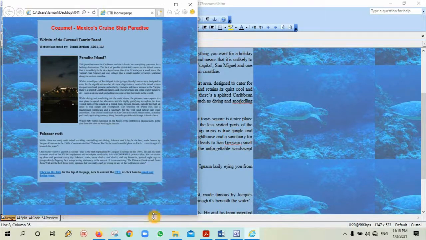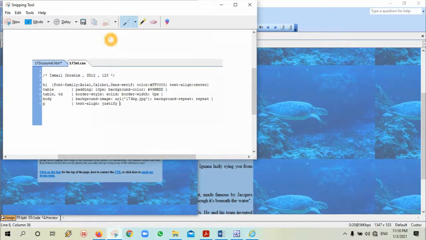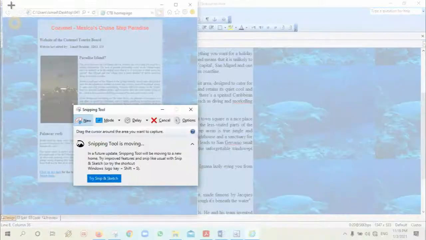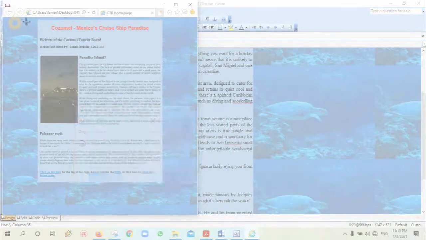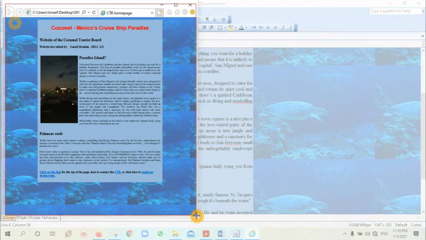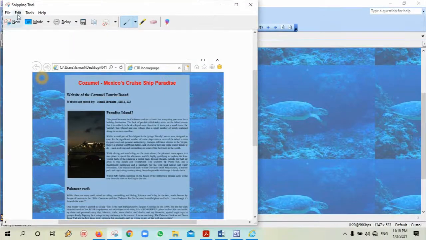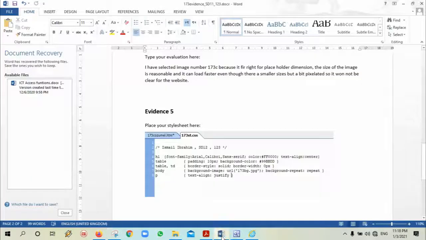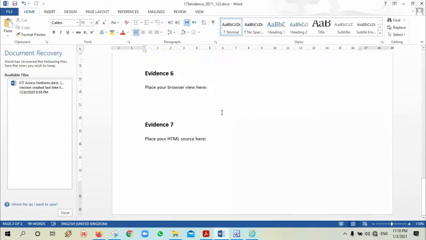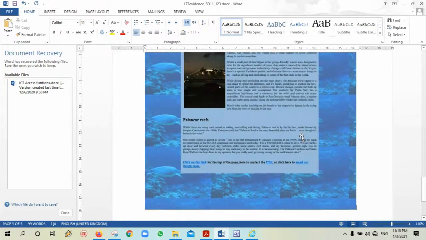All right, as you see, my page is styled and everything is visible. So go and take a screenshot. New, and start from here, maybe from here. Show there that it's a real browser, and copy, and let's paste it in the instructed evidence number 6. Okay, Control V. Yes, we are good to go.